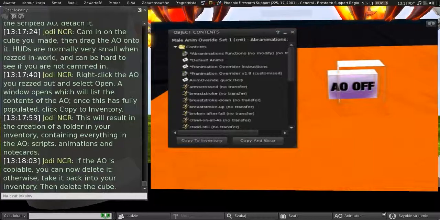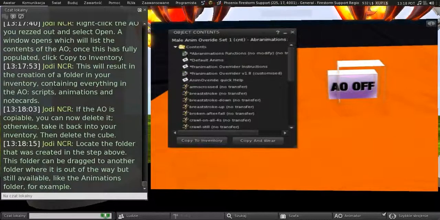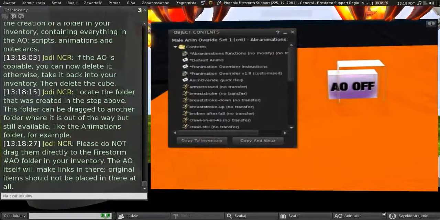And if the AO is copyable, you can now delete it. Otherwise, take it back into your inventory and then delete the cube to clean up behind yourself. So next you would locate the folder that was created in the step above. This folder can be dragged to another folder where it's out of the way but still available, like the animations folder for example. Please do not drag them directly to the Firestorm AO folder in your inventory. The AO itself will make links in there. Original items should not be placed in there at all.